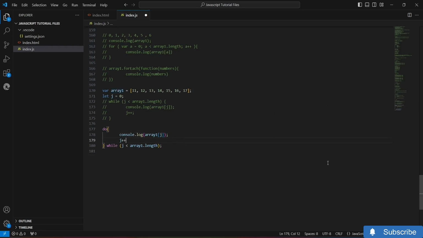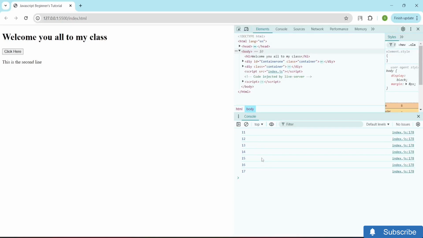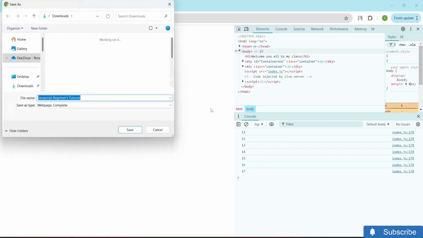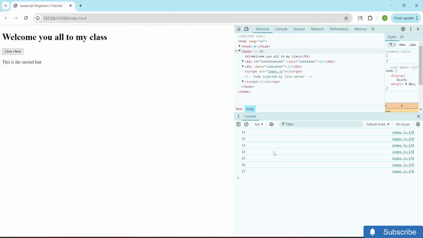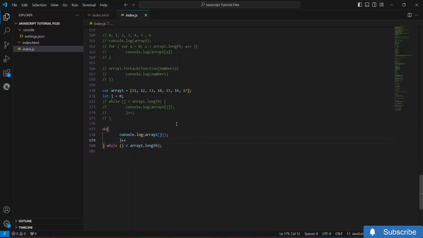Now let's come over here and try to run this one. If you come over here, you can see I am getting the same answer which I got earlier as well. But now one thing you will change. Let's say I change the value of J to, let's say, 12. The length of array 1 is basically 6, so there will be an error.